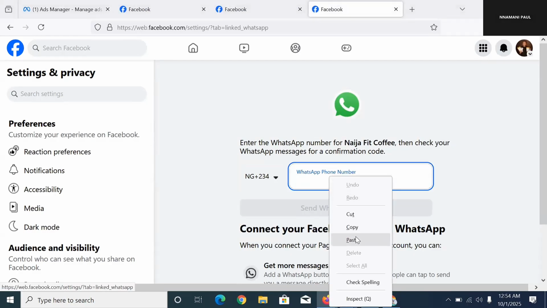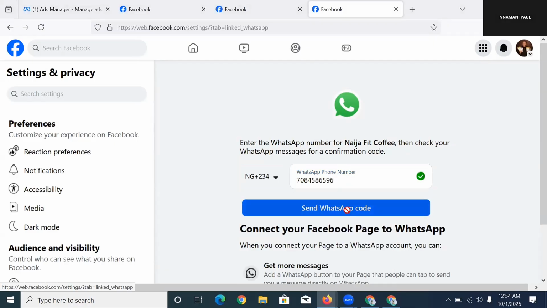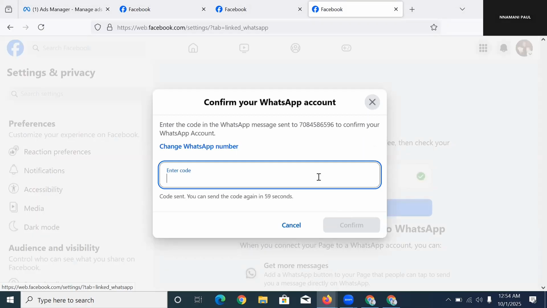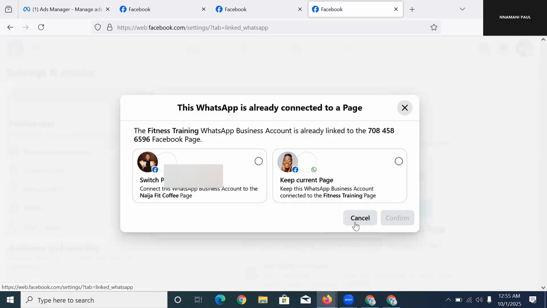Right away, we're going to put in a phone number here, and we're going to ask Facebook to send us a code. Immediately, they're going to send the code on WhatsApp, and we're going to find that code and then put it right there. So just give me a minute while I do that. Okay, let me quickly put the code, 1 3 3 6. Okay, so I'm showing you exactly how you can link your WhatsApp to your Facebook.